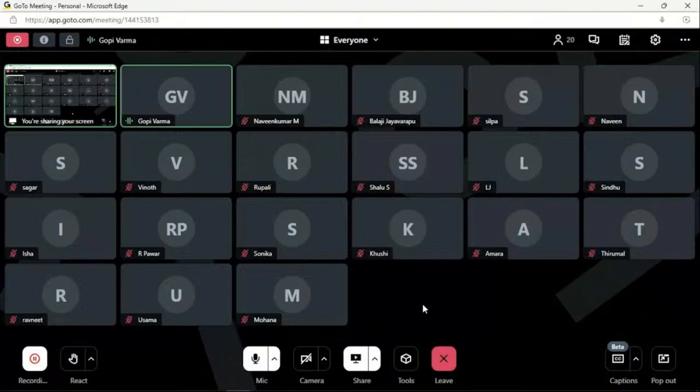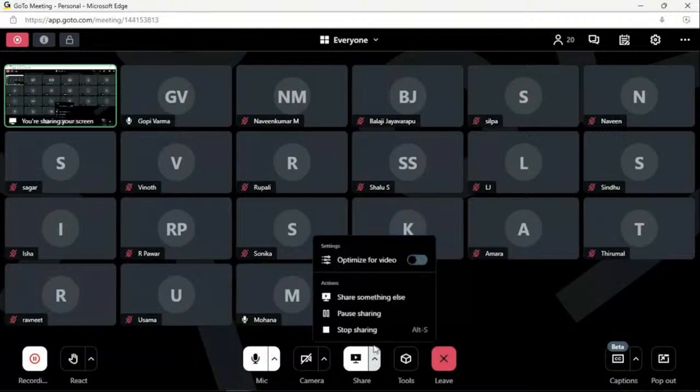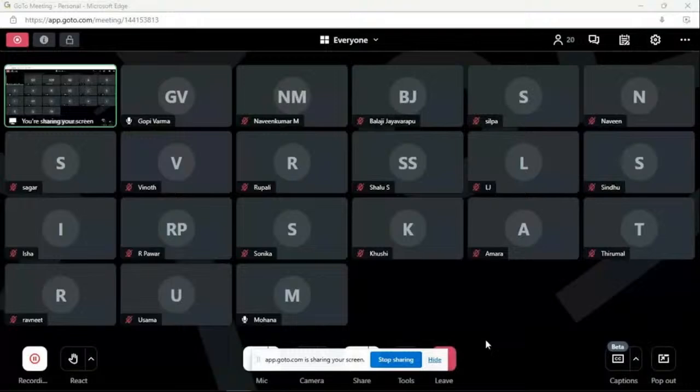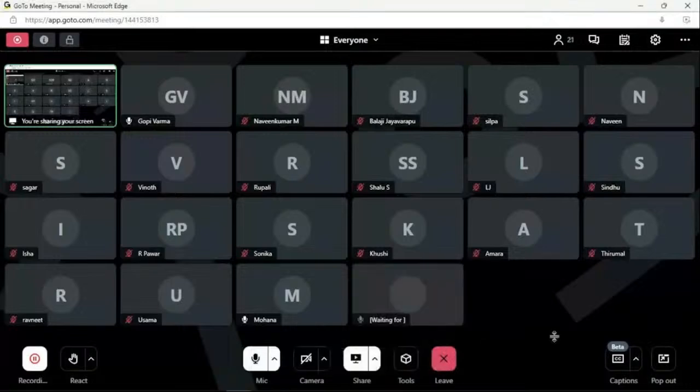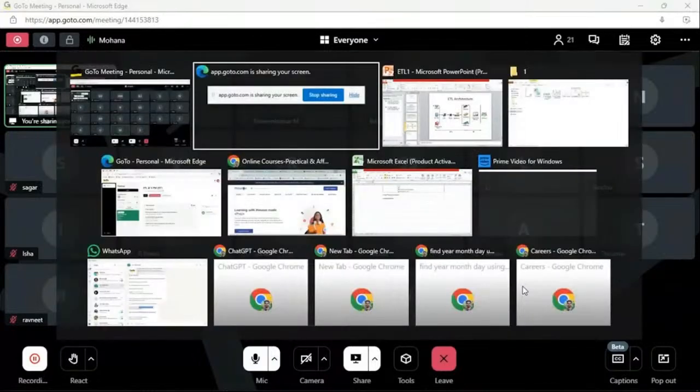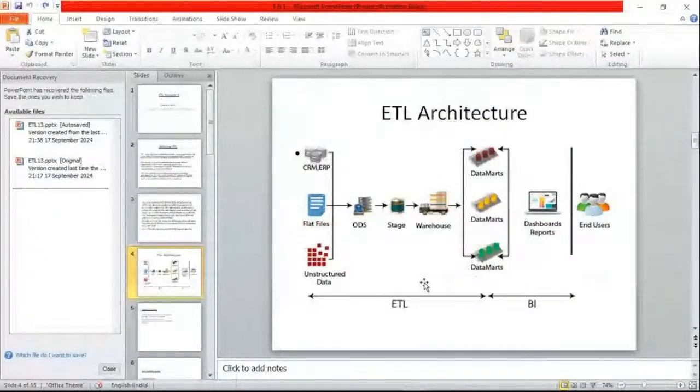Is it working now, Mona? No, still. Okay, let me stop and reshare again. Is it visible now? I'm able to see everyone who has joined, but not your screen. It's saying you were sharing your screen. Yeah, now I can see. Yes, okay, thank you.